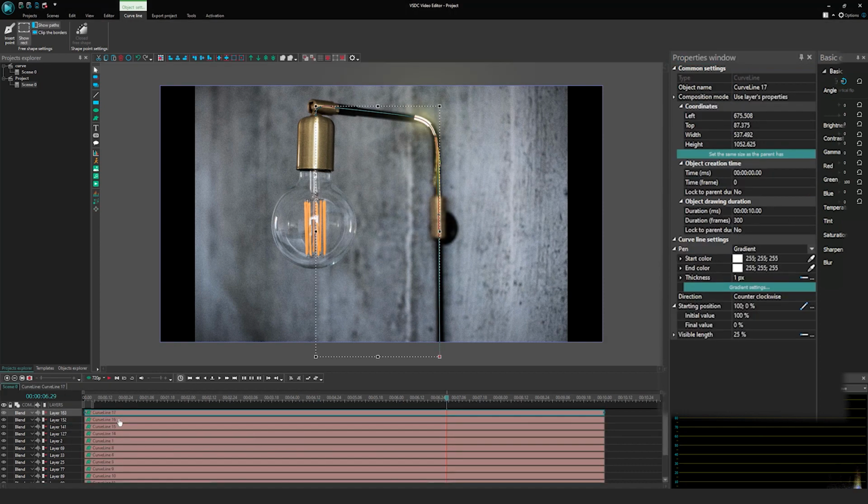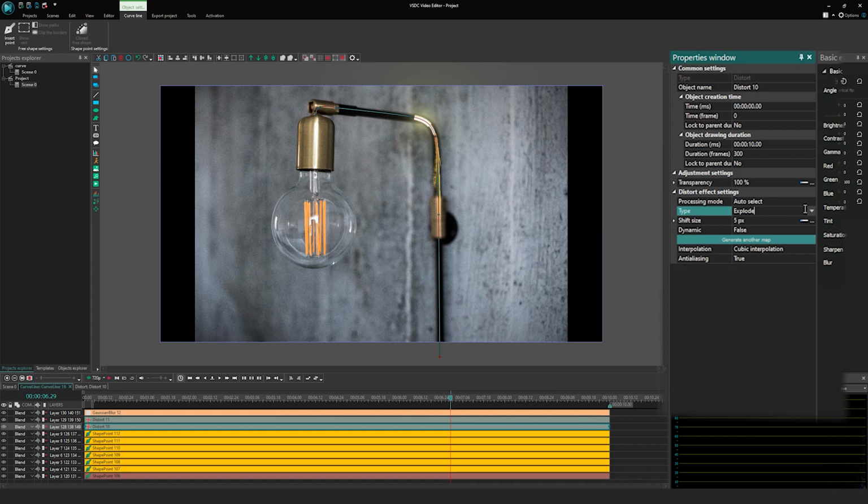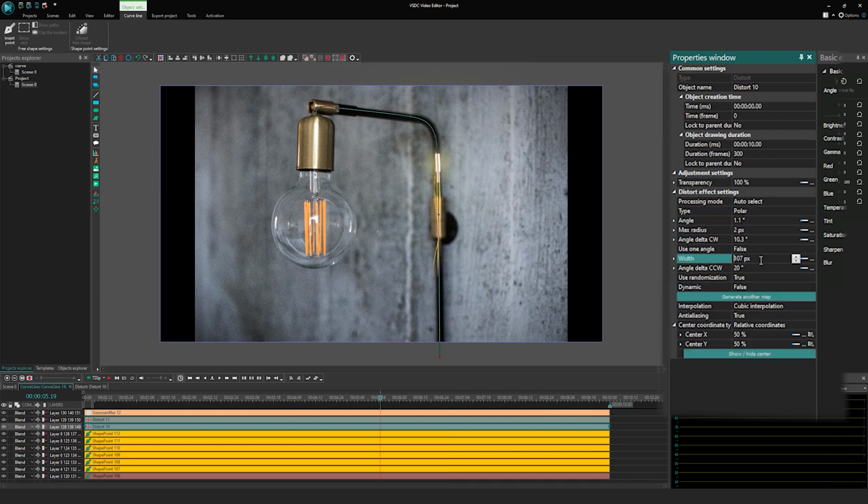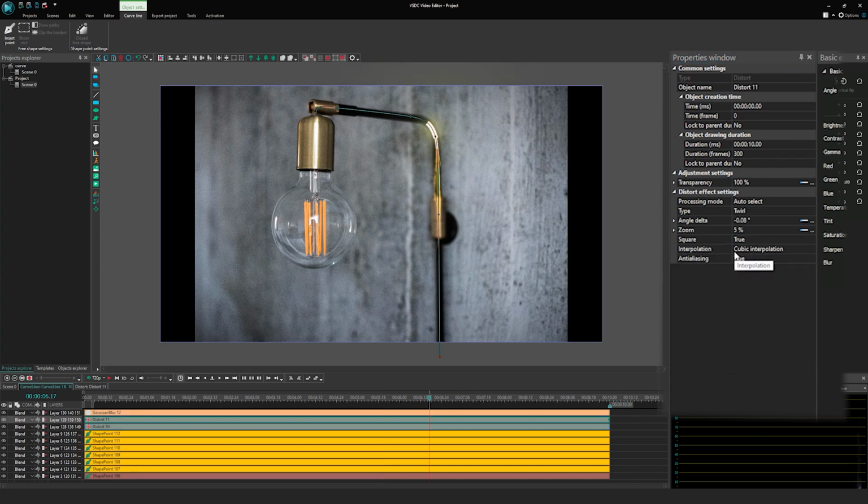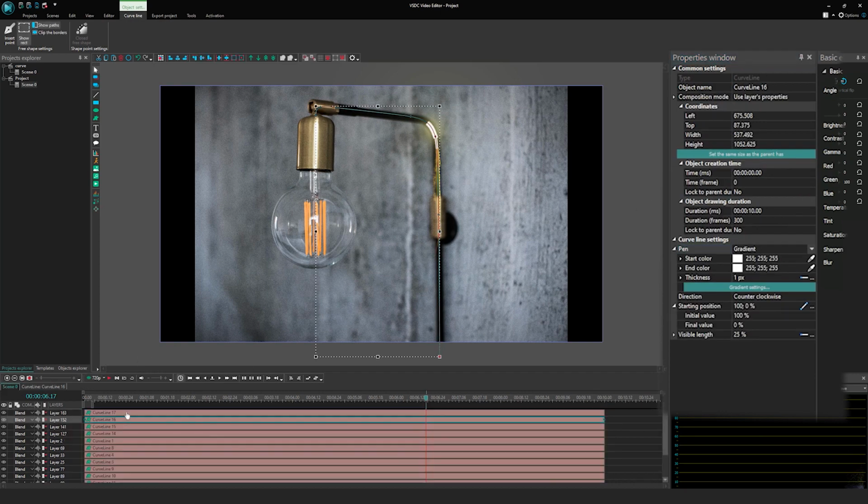Create 2 more copies and change the Distort Faceted preset to Polar preset, using the parameters on the screen. Next, fine-tune the Distort 12 parameters and apply the Gaussian blur effect to both lines, so that one line is more blurred than the other.